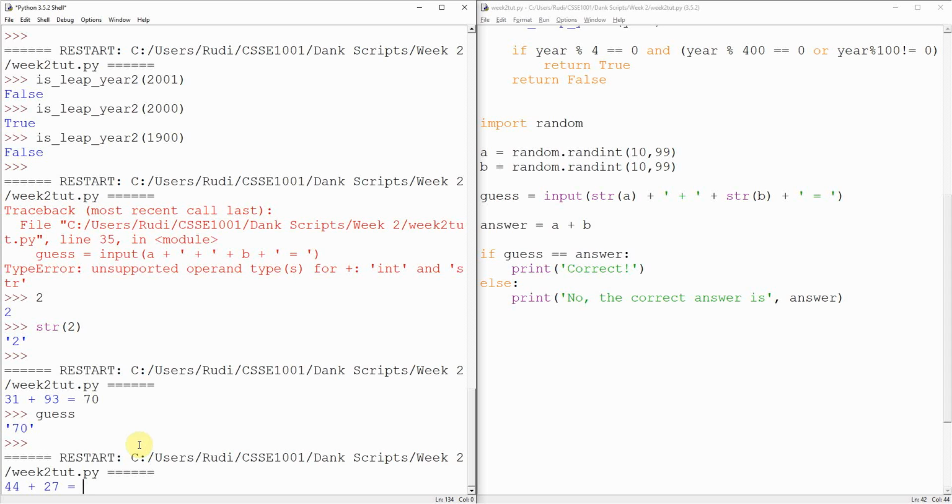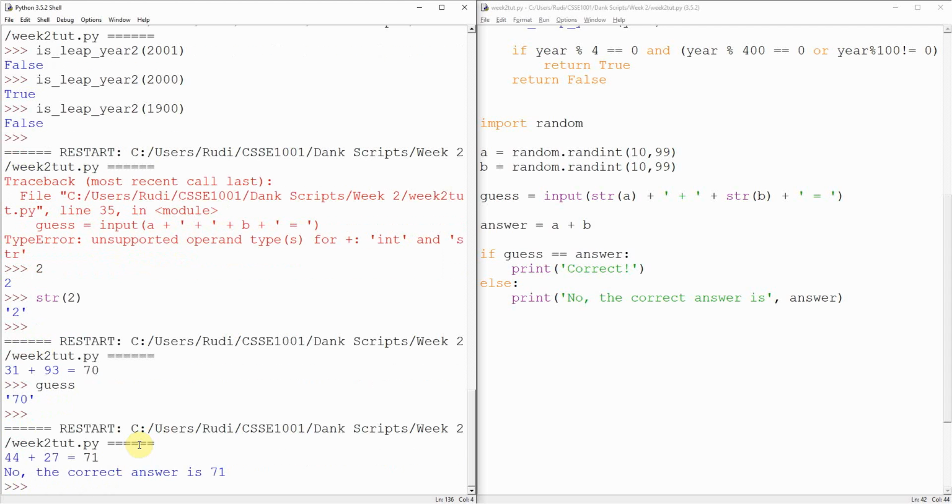44 and 27, so that's what, 71? No, the correct answer is 71. Ooh, what's going on here, right? Well, we know that we sort of guessed the right thing. So if Python thinks we're wrong, I guess our problem is probably up here in our guess and our answer.